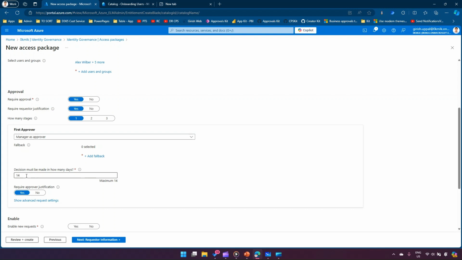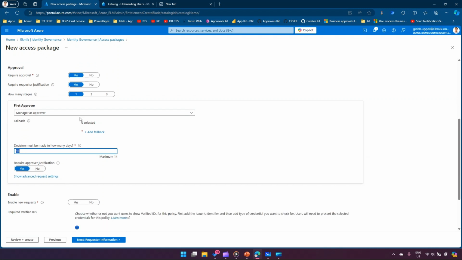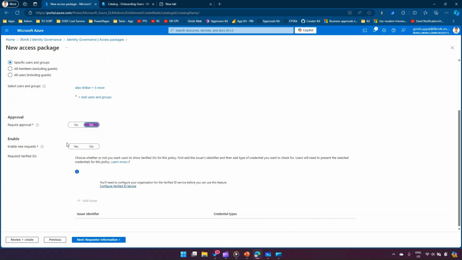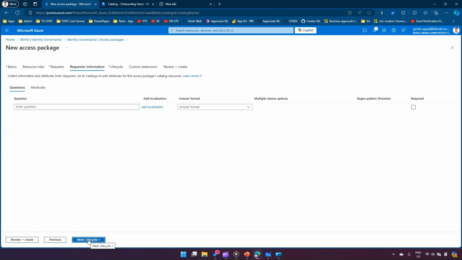Now, the decision must be made in how many days. So you can even set that hard limit on by how many days the decision making process is required. Require approval justification, I can even put that as well. But I'm not going to go into these complications because it's just an introductory session. So I'll just say require approval no, and enable new request as no. Users can also enable a new request, so by verifying this, you can even configure users' enablement of the new request. I'll just say no, and I will go to next, request information.